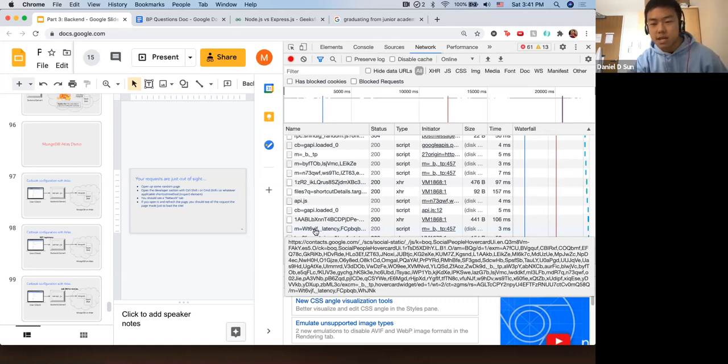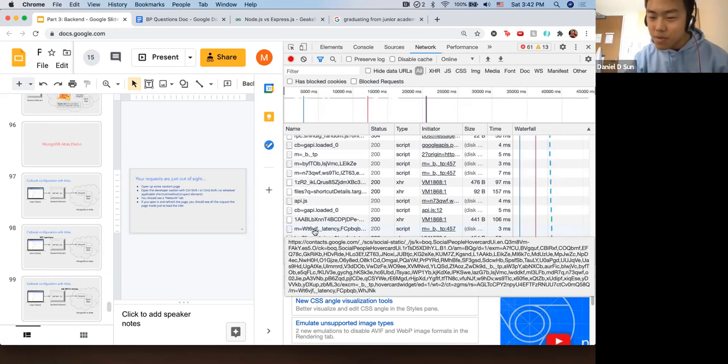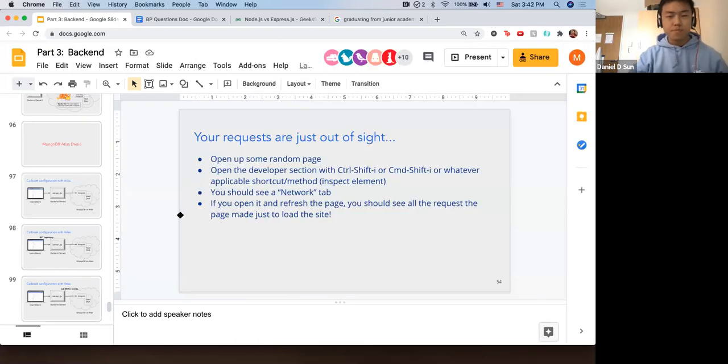All of these are HTTP requests being handled by Google, which is pretty cool. So this one's sending an HTTP request to contacts.google.com, passing in some data. That's why there's all those random strings at the end. Those are just values of data that we're passing into the request body.